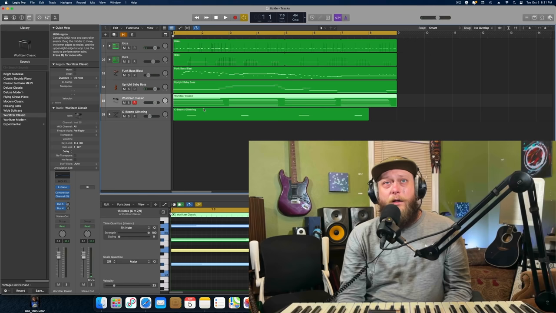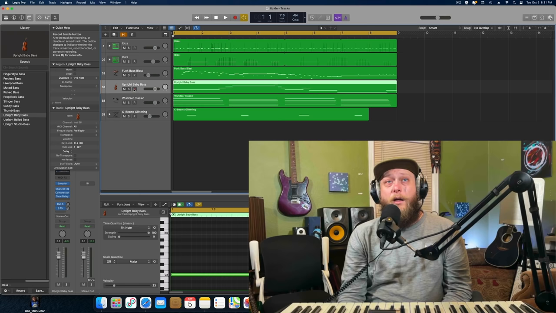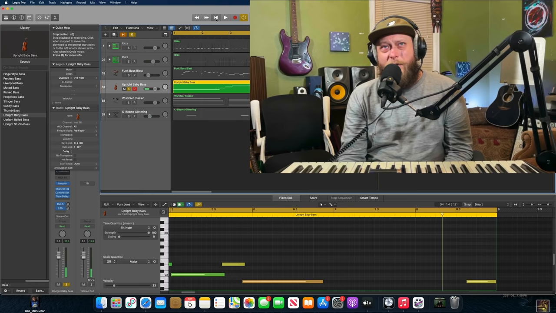And on top of that, we got a couple other things. We got this upright baby bass, and it's just doing this simple little walk. It's just an easy little walk up and down.